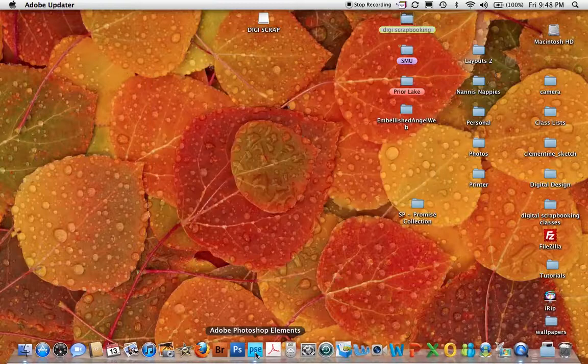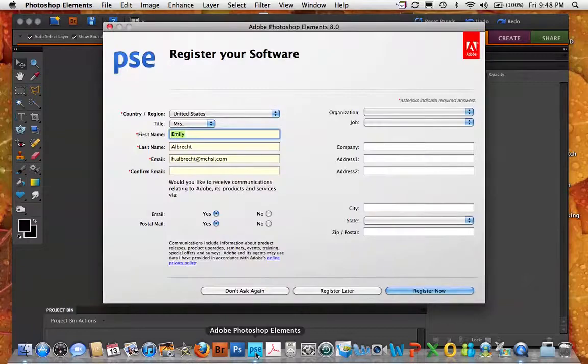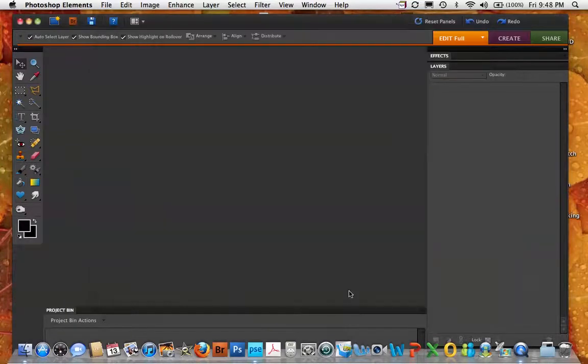Oh, I almost forgot to tell you the best part. It's $100. That's still not totally cheap, but it's way better than the full version of Photoshop, which is like $1,700. But this is basically what you see when you open up Photoshop Elements.